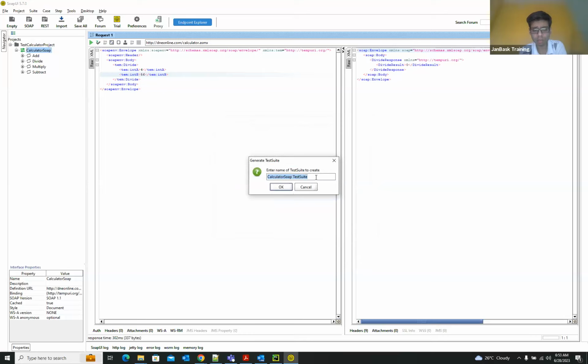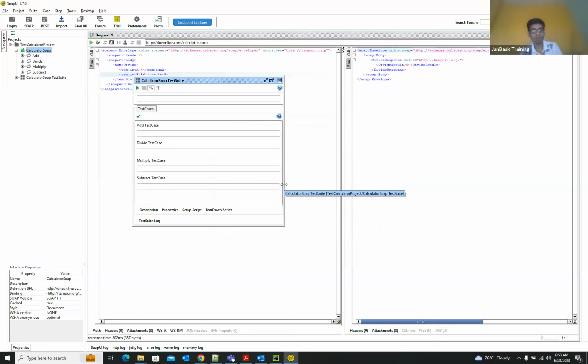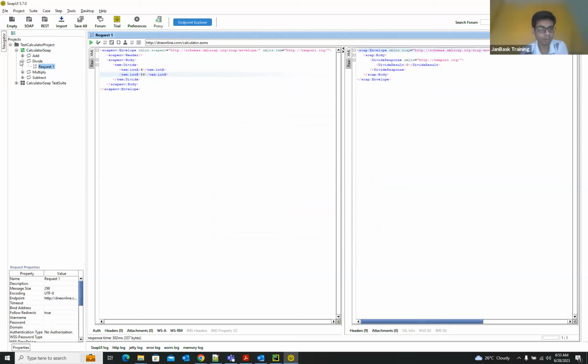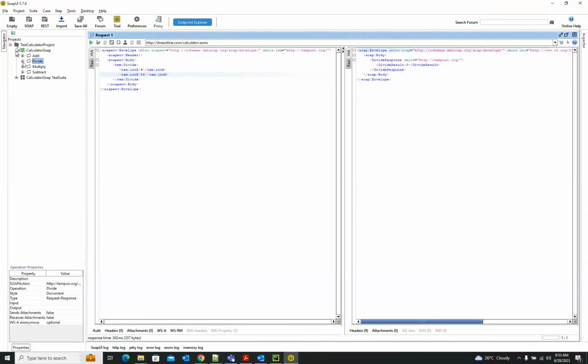So this is asking me to give the test suite name. So calculator test suite, that's fine. I'm going to proceed with that. I'm going to click on OK. So this has created a test suite for me, calculator test suite, and this window is given. So I'll just close this window for now, right? So let's go to the test suite.